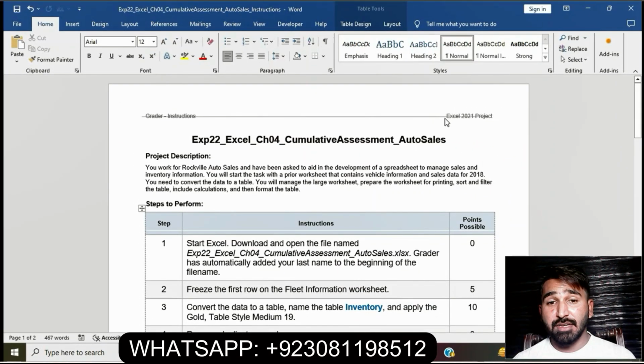In today's session, we are taking chapter 4 of the recently launched Excel 2022 course, focusing on Exp22 Excel Chapter 4 Cumulative Assessment AutoSales.